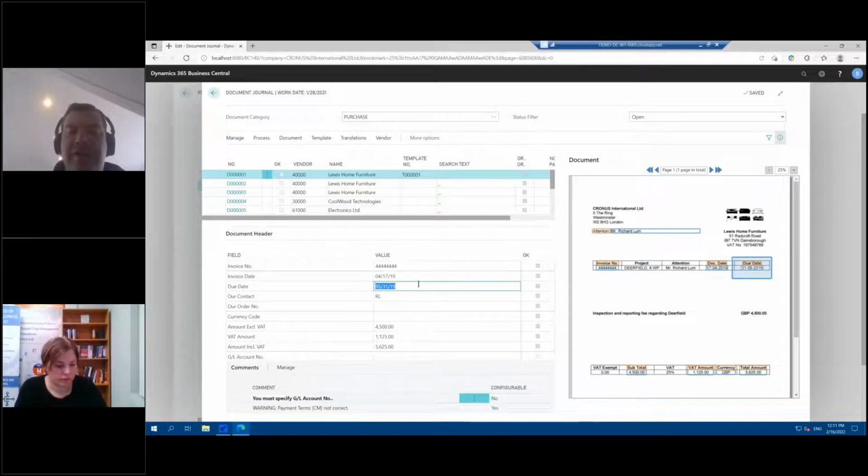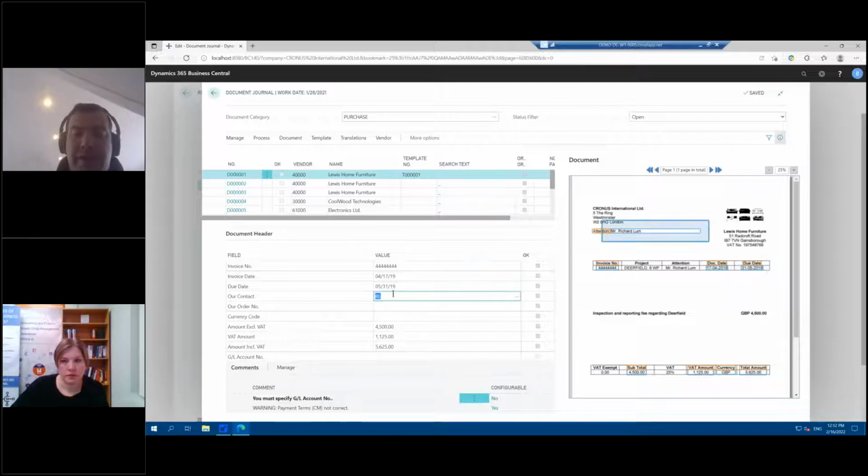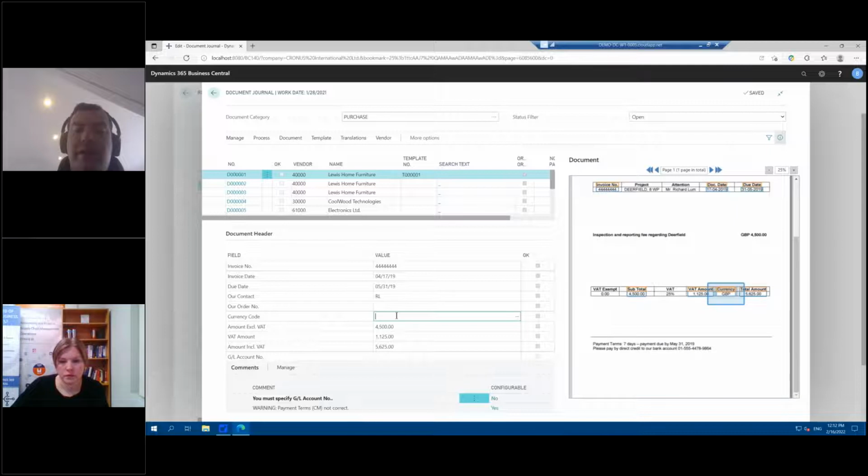We got your invoice date. We got your due date, and it validates your due date with your payment terms. If they do not match, it will give you a warning message like the one here on the bottom left. You can also choose for Document Capture to always honor your payment terms because your Business Central is leading. We got a contact person, no order number in my first example. The currency code is left blank because it's a local currency within Business Central. Should you receive an invoice in dollars, euros, or whatever currency, that will be shown over here.